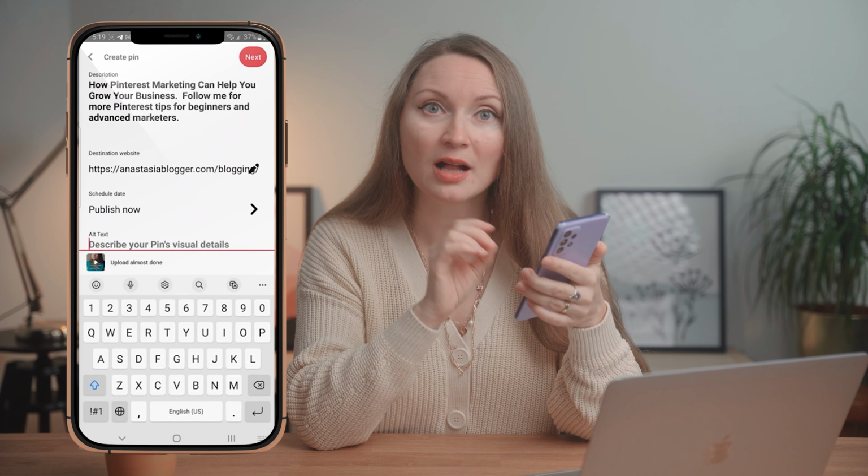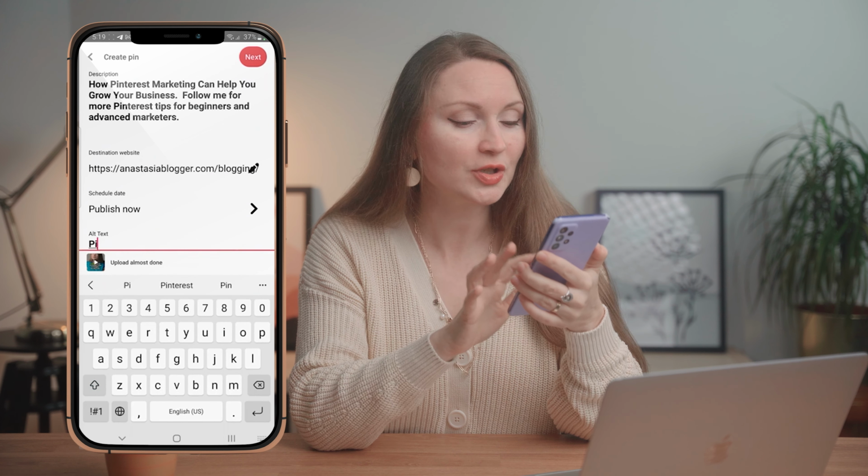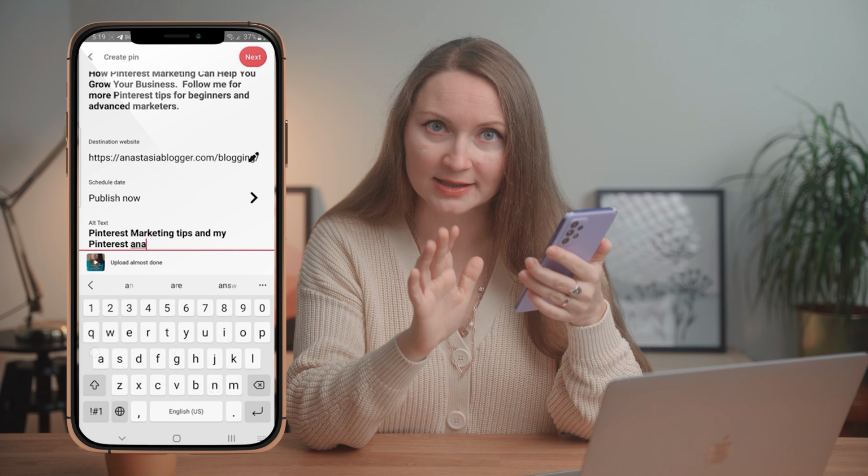Now we have here an alt tag, and you should add here something that explains what is on the pin. So I'll say Pinterest marketing tips and my Pinterest analytics.